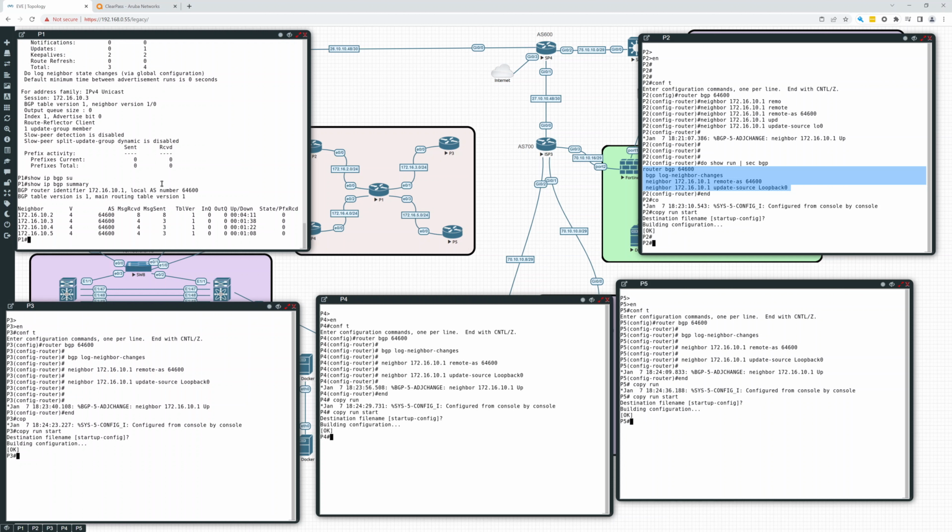So that is setting up the iBGP connectivity in here.